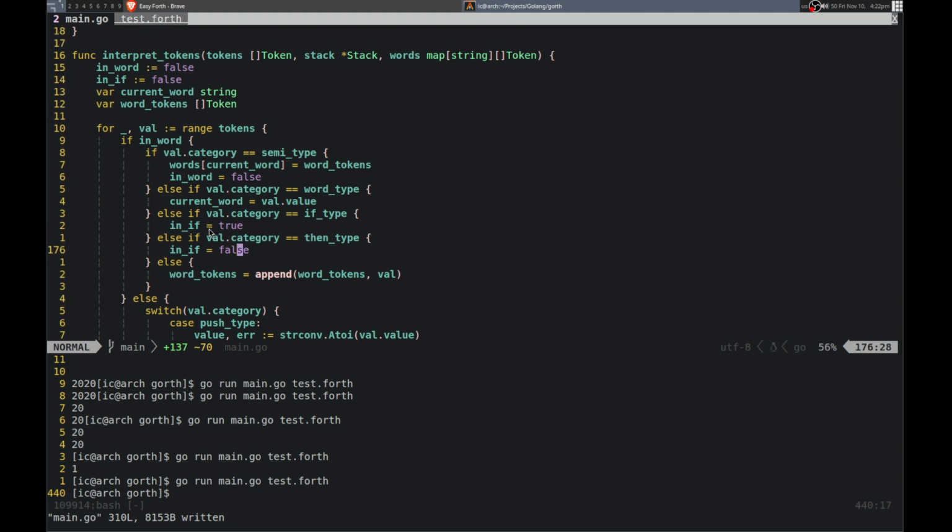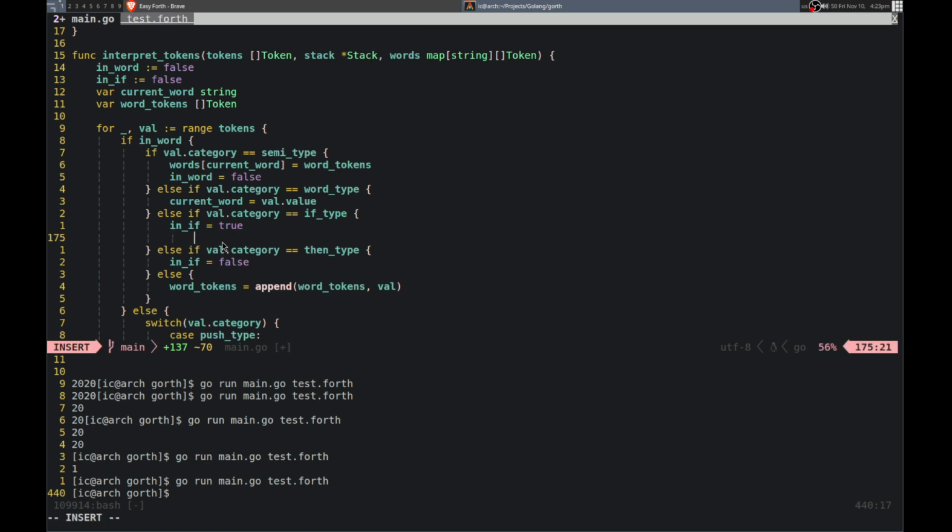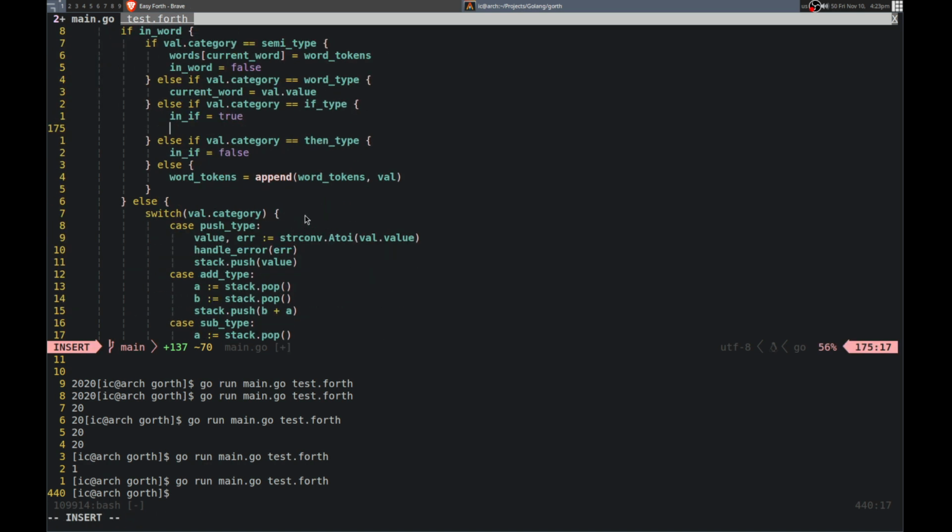Okay. True and false. So now we basically want to execute what is in here based on the condition. So, yeah, basically we want to pop off the stack. I think we can do that in here still. So if we just do, but we only want to, ooh, actually, yeah. I don't think that is necessarily right. Trying to think how I would go about doing this.